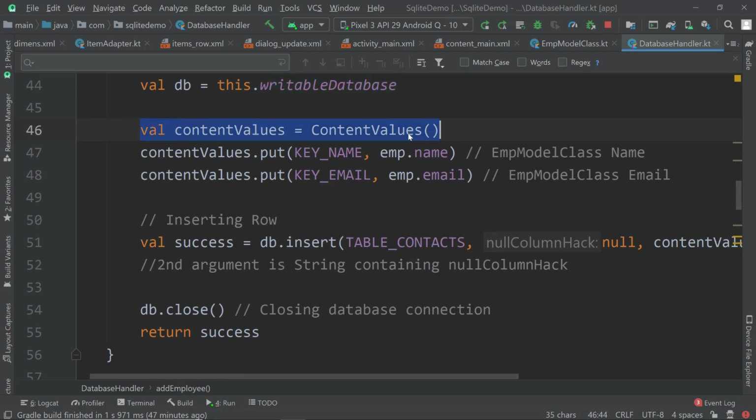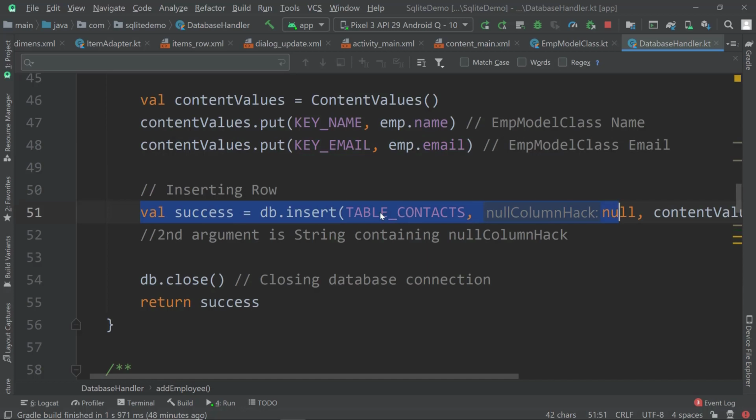Then we need a bunch of content values that we want to put onto this database. So we create this ContentValues variable, which we then put the values in. For example, I put the key name and the emp name into this ContentValues container, so to speak. You could imagine it like a container, and you fill it up with all of the information that you have, and once you're done filling it up, you add that to the database. So what I'm saying is, please go ahead and add a new entry for the name and the following email, and then insert that into the database.